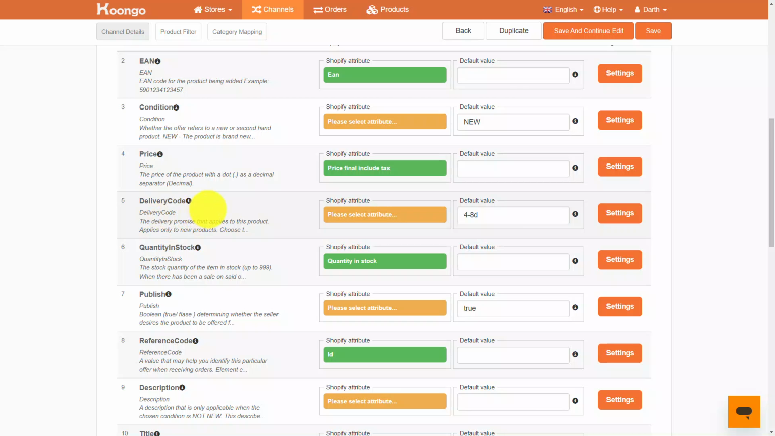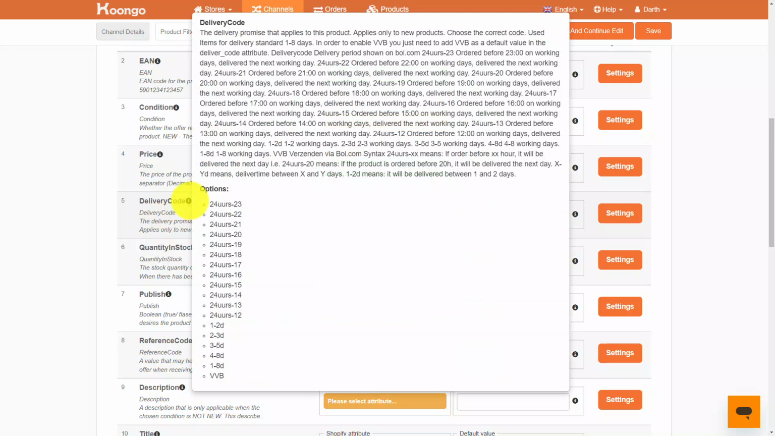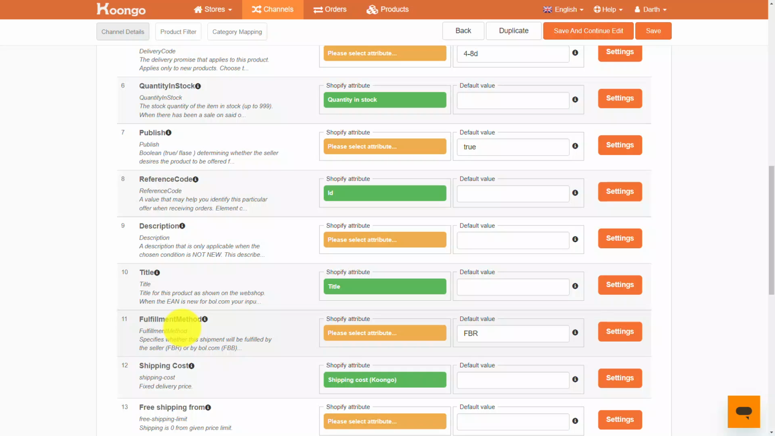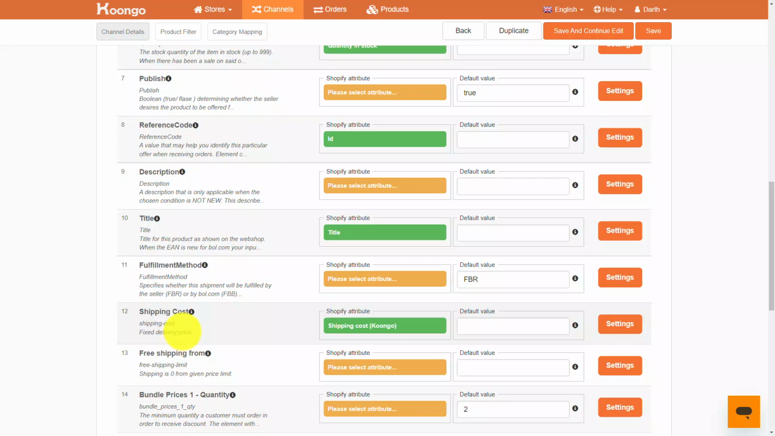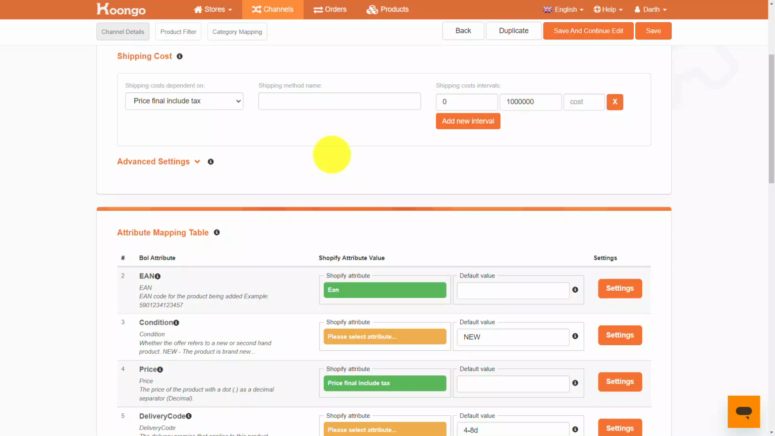You can use any of the values listed in this info. Fulfillment method. You can specify if the shipment will be fulfilled by the seller, FBR, or by Bol, FBB. Shipping cost. Shipping cost is mapped to Conga's shipping cost attribute. In the shipping area, you can define the shipping cost values for specific intervals.